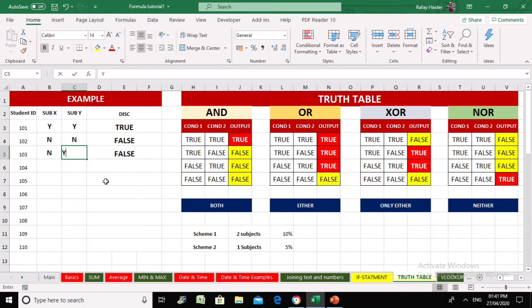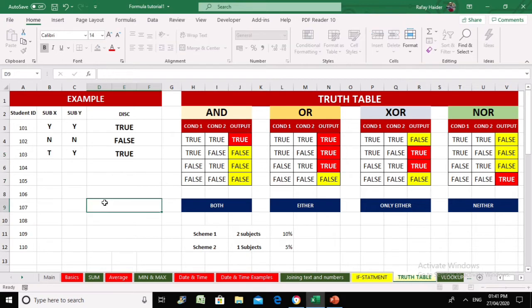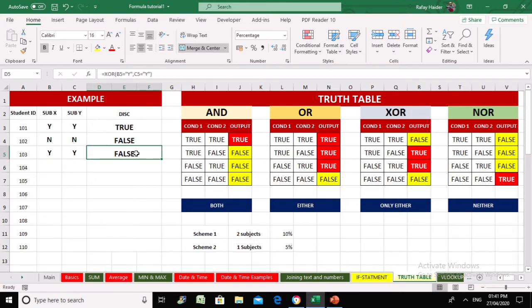But if any one of the logical tests produces a true result, it will return a true value. See, if both are true, it will return a false result. So that is the XOR operator. This is the NOR operator. NOR operator is not in Excel. This is just for your information here.